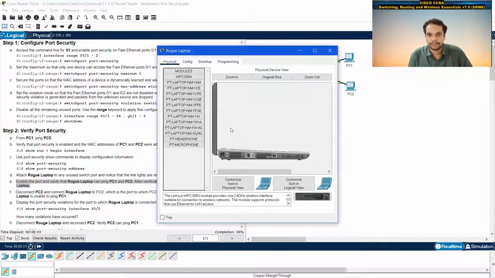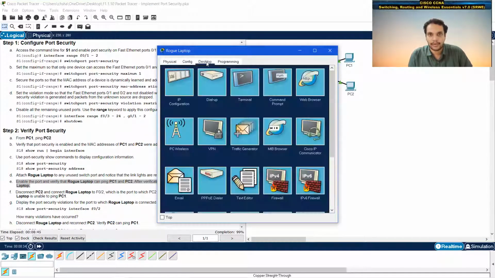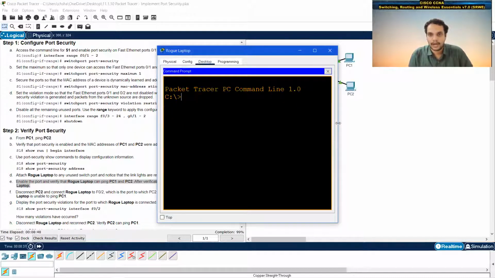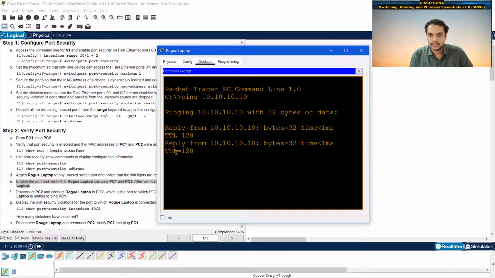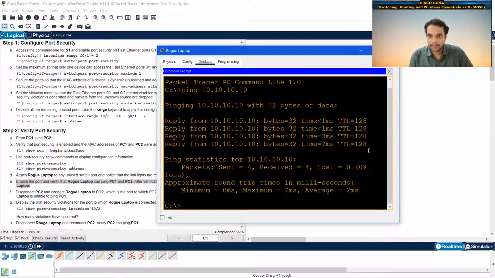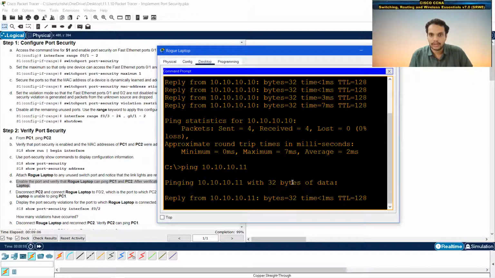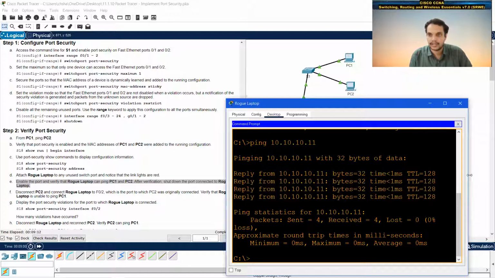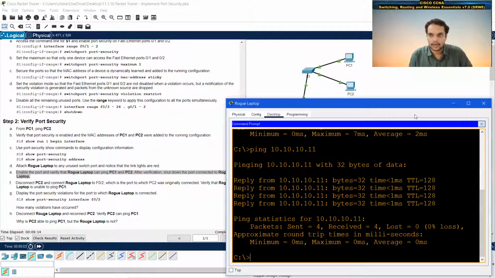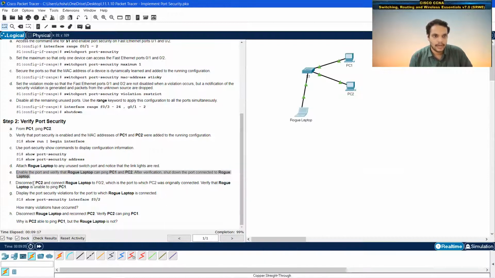Now let me click on laptop. You can see the diagram over here, and then you can click on the desktop tab, go to command prompt, and now let me ping PC1, 10.10.10.10. Okay, the ping is working. So from the rogue laptop, I can reach PC1. Now let me try for PC2. So PC2 is also working. That means the rogue laptop, once I allow the connection, is now able to ping both the PCs through the switch. Okay. Now disconnect. It is now asking me to disconnect PC2 and connect the rogue laptop to F0/2.